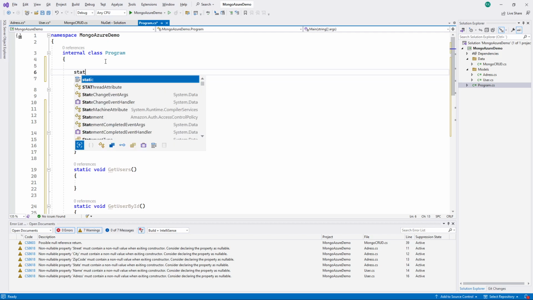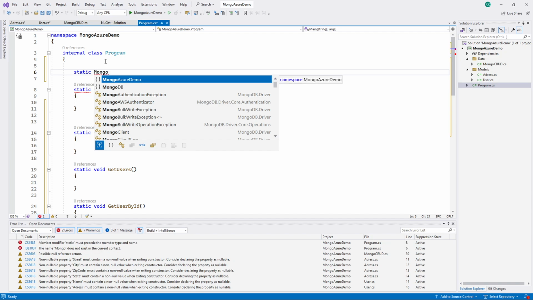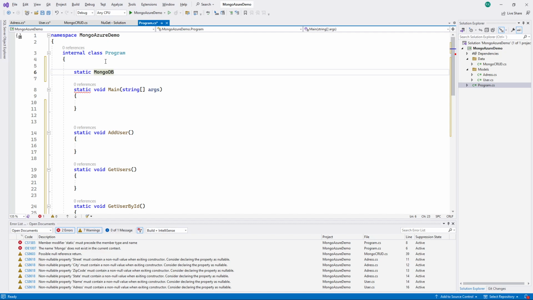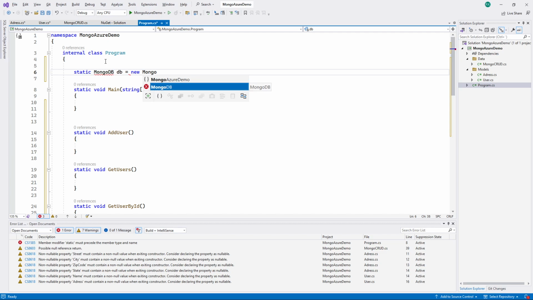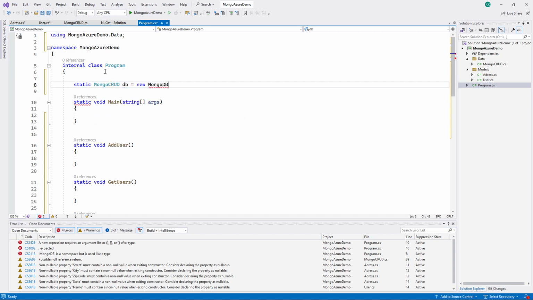So we'll do static Mongo. What did I call it? MongoDB. Yeah, MongoDB. And let's call it DB equals new MongoDB. What did I call it? I call it Mongo CRUD. Sorry, static Mongo CRUD. There we go. DB equals new Mongo CRUD.